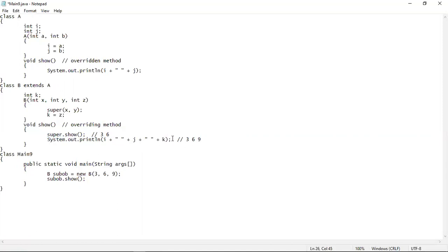But remember that in this approach, you will be having the same outputs for both the cases, or the same values for all the variables. That means the same values of i and j for this show method and for this show method also. But if you want to give two different sets of values into the variables, then you have to use the previous approach. That means you have to create an object of the superclass in order to call the overridden method.